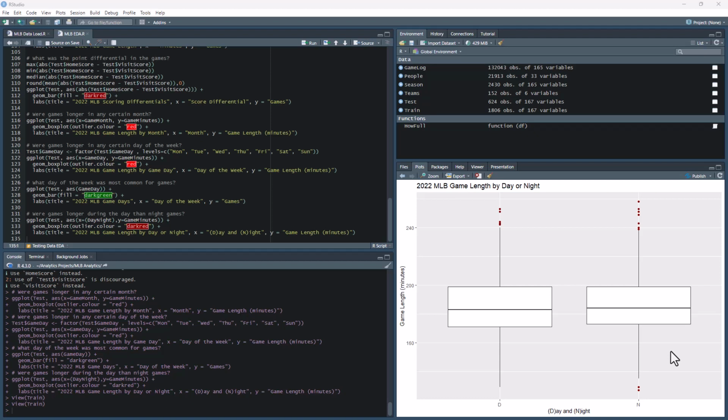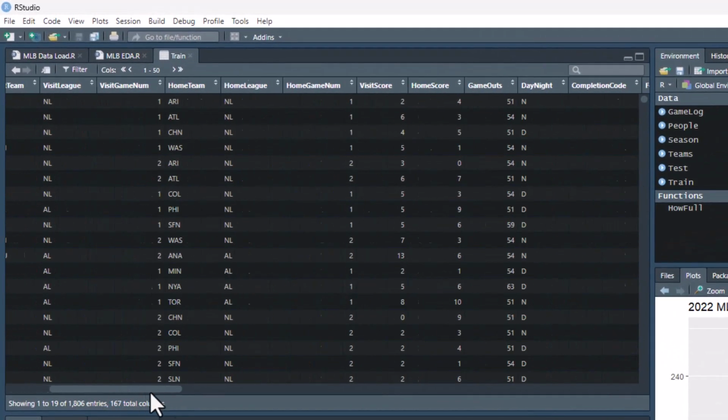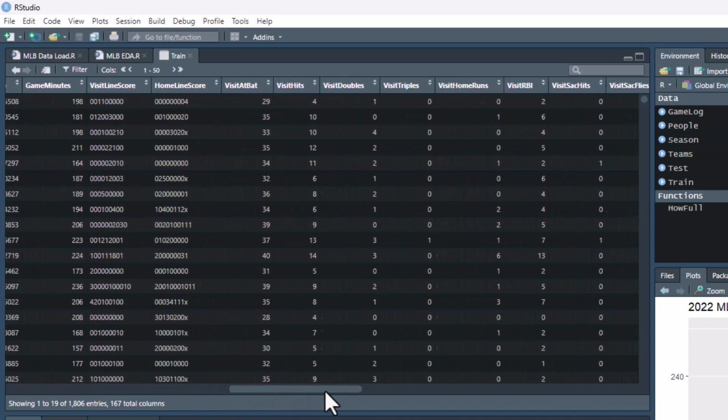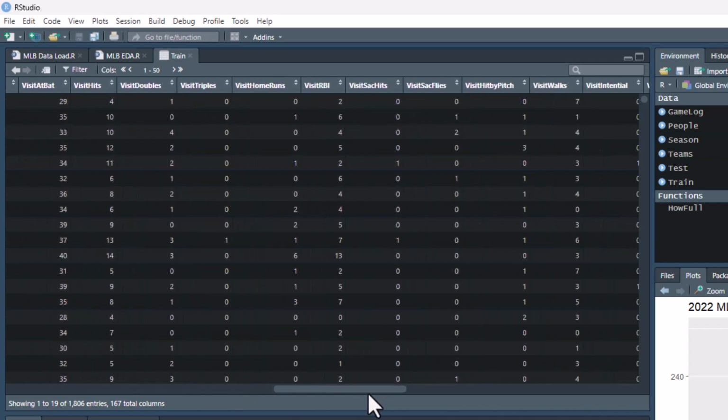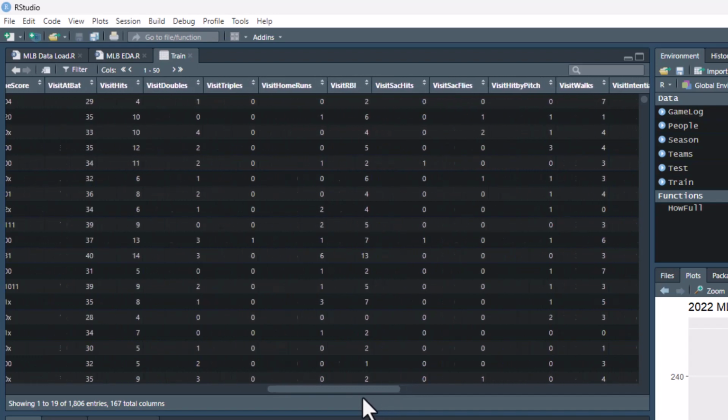So when I did my exploratory data analysis, I was focusing on length of game. But when I take a look at my data, I'm just going to open up my training data here. I see that most of the attributes are really attributes of the game itself. So I can see kind of the contributions to scoring and strikeouts. So that's really where most of my data is going to lie.